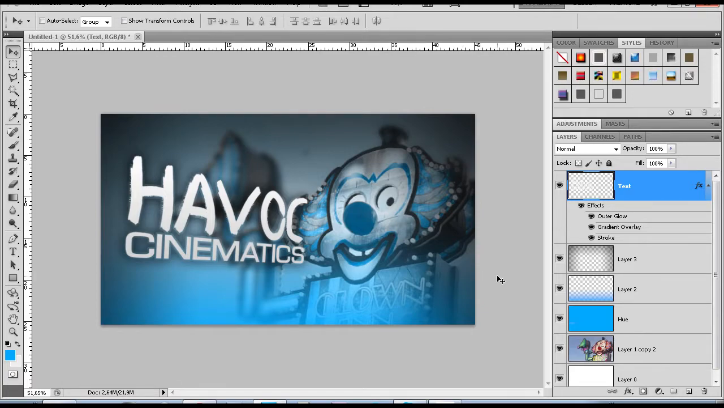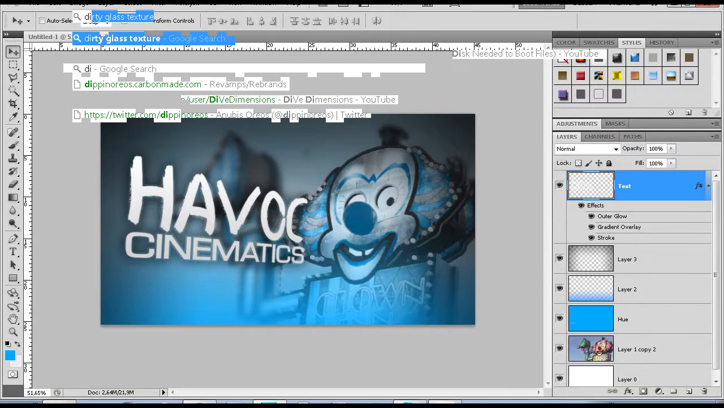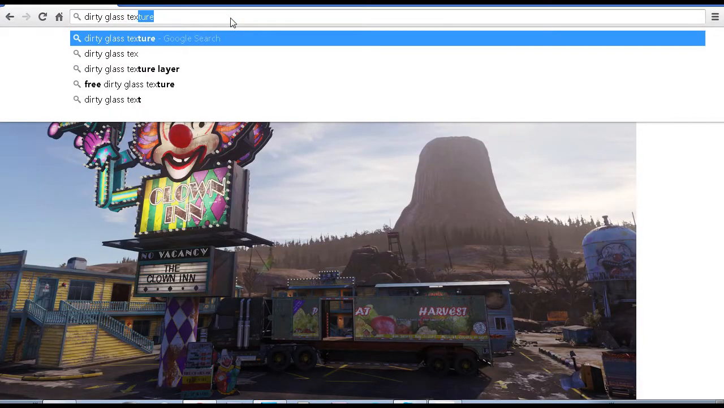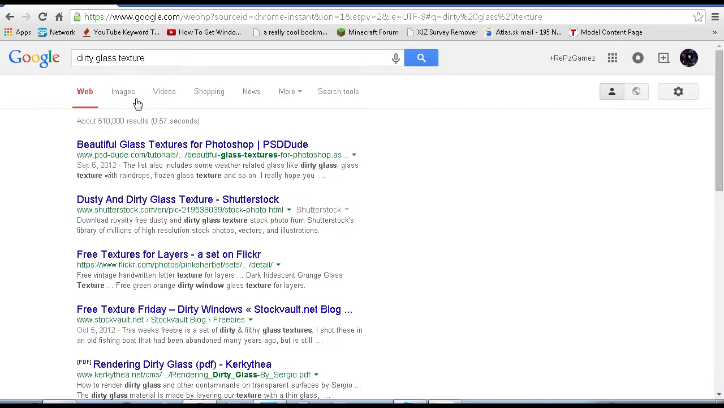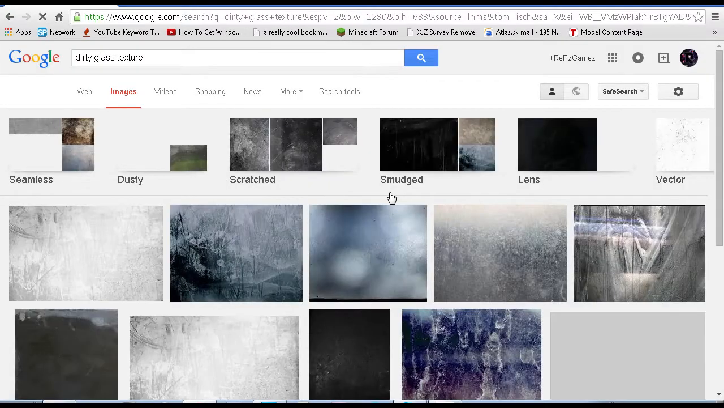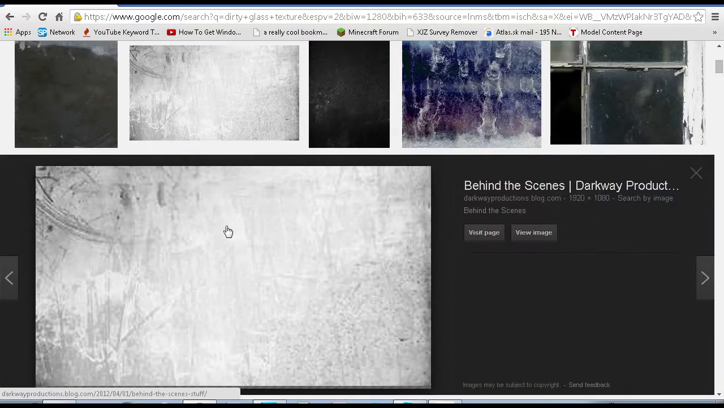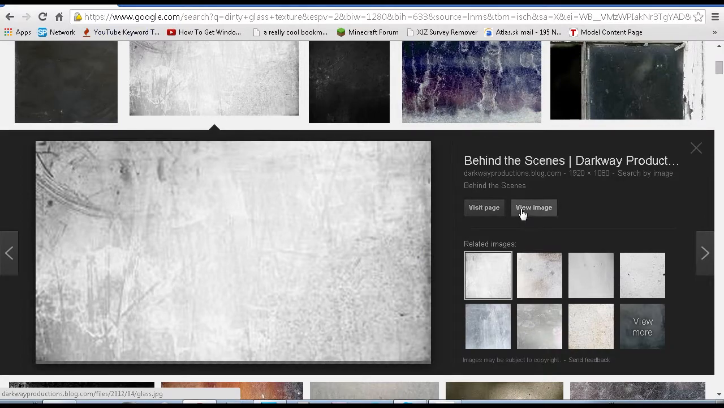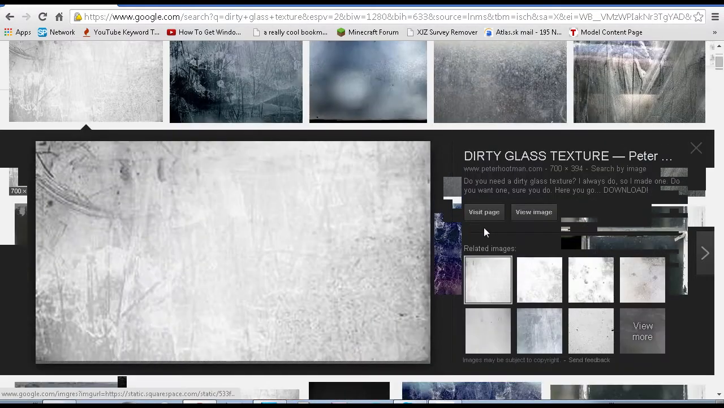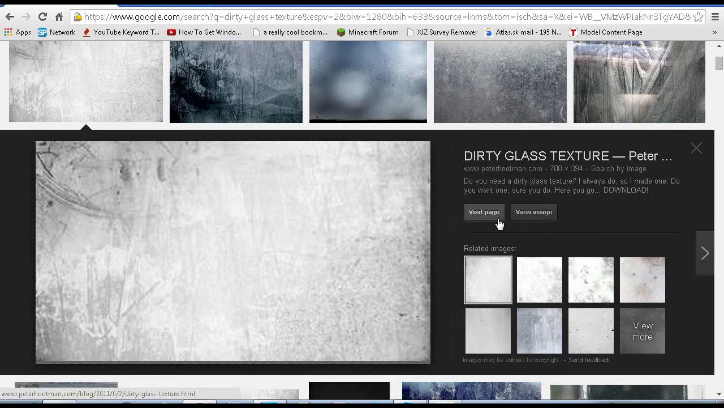So your thumbnail is pretty much almost done. What you can do is look up dirty glass texture. That's the texture that I use. I actually never save textures, so I just looked them up. It's this one right here, same as the first one that comes up, but this is a full HD one, which is probably not a good idea because my internet's really slow right now and it can't load a picture. But yeah, this is the one that I use. You don't have to use the same one, but I think it looks great.